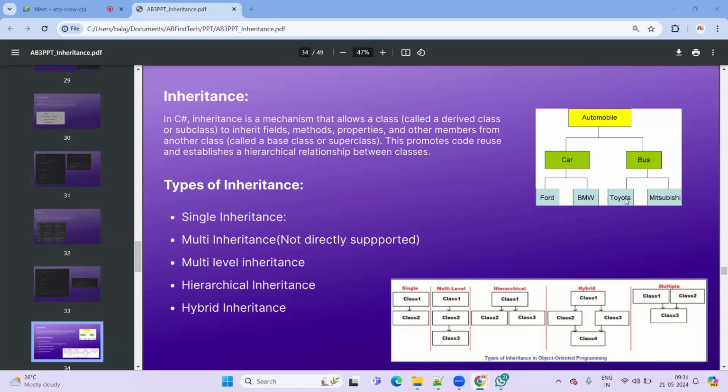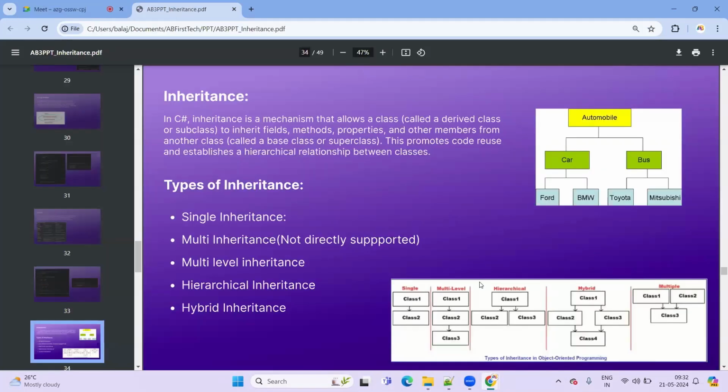Today, we'll discuss inheritance. What is inheritance? Inheritance is acquiring the properties, acquiring the fields from one class to another class. The top class, the parent class, we'll call it a superclass, and the child class we'll call a derived class. Acquiring the properties from one class to another class is called inheritance.